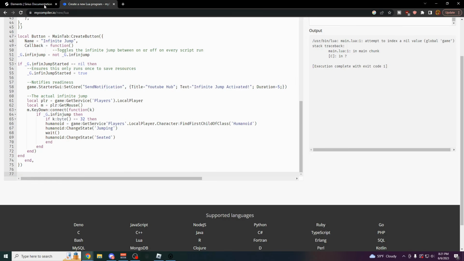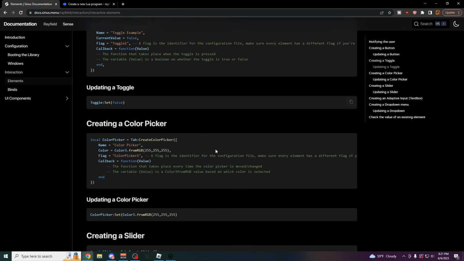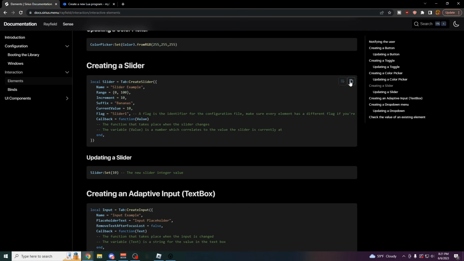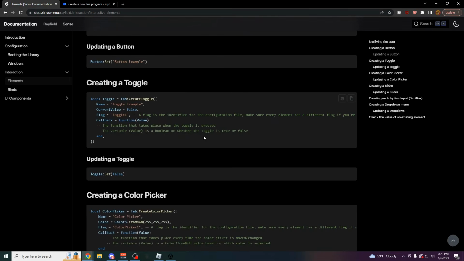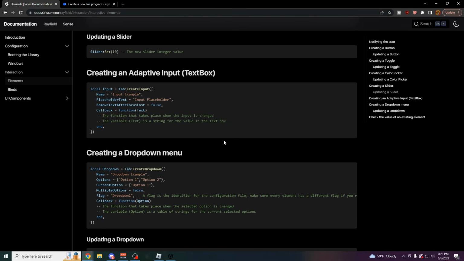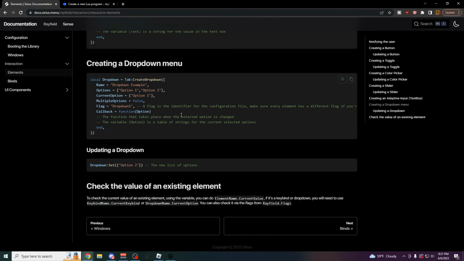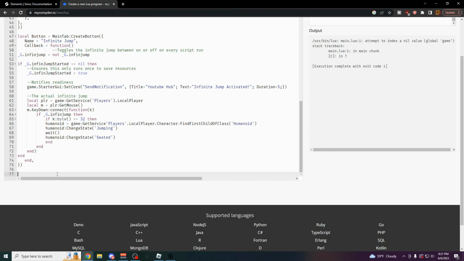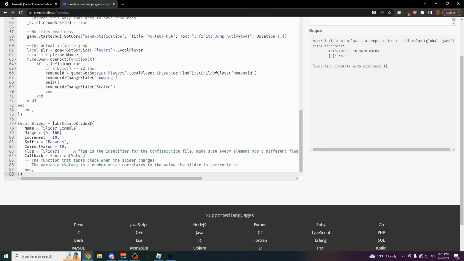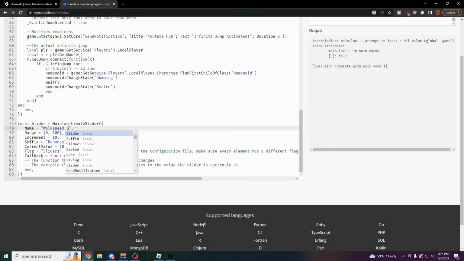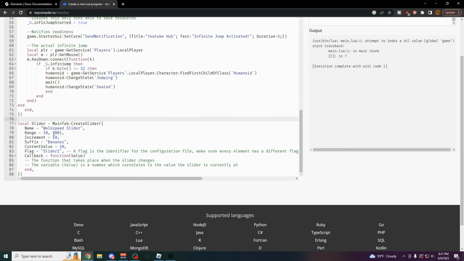And now I'm going to add a slider. Sliders are actually pretty fun to add. You can scroll down here and copy the slider code. Again, you could do this with any of these different things on here, but I'm just going to be showing you sliders and drop downs in this video. Come over here, paste it in, change the slider to say main tab. And for this example, I'm going to be making it a walk speed. So let's say walk speed slider, range from 0 to 300 walk speed.